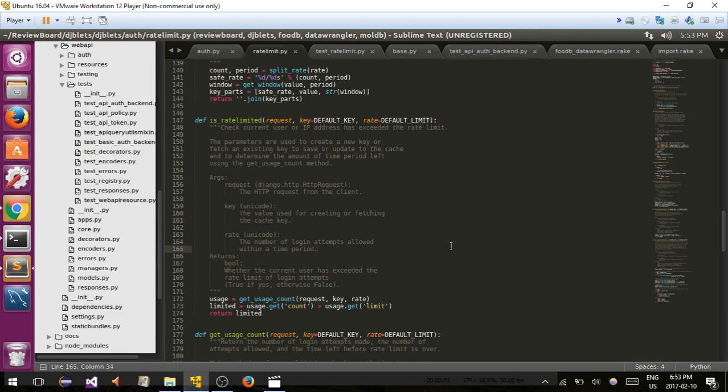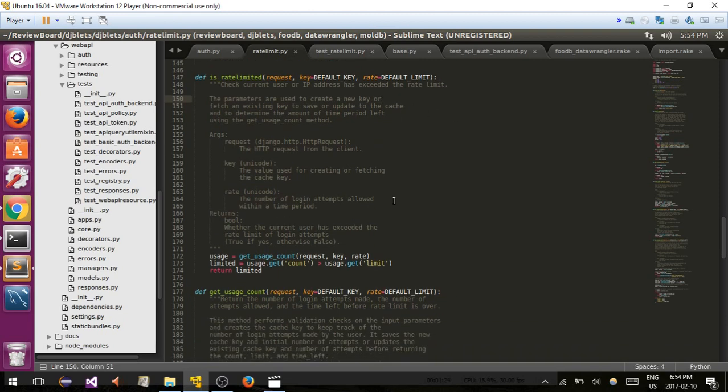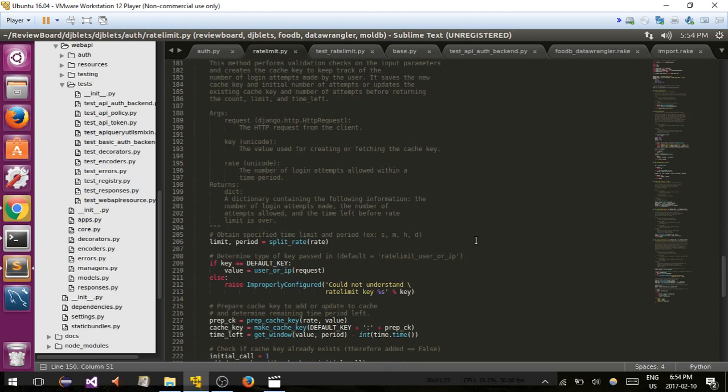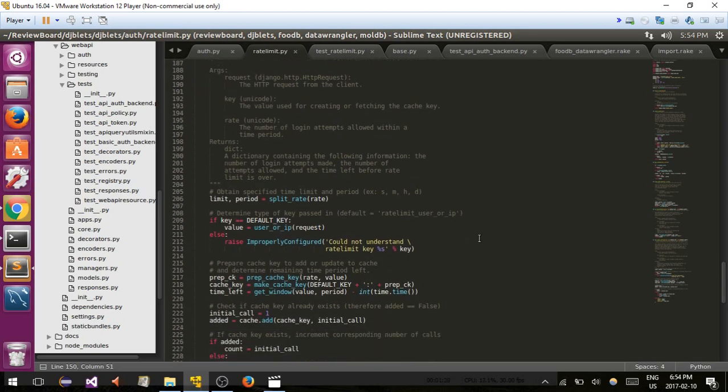To go over how the rate limiting works on my end, I basically have a function that returns a boolean to determine if a current user or IP address has exceeded a given rate limit or not. In the parameters, I have to be given a rate, which is the number of login attempts allowed per period of time, and the key would help me determine if I'm dealing with a user object or IP address. These parameters are important so that I can develop a cache key to keep track of how much time is left before the rate limit time is over, or if they have exceeded the rate limit or not.